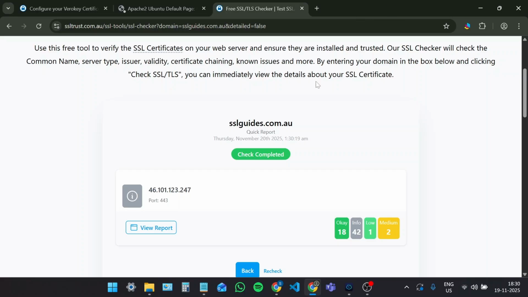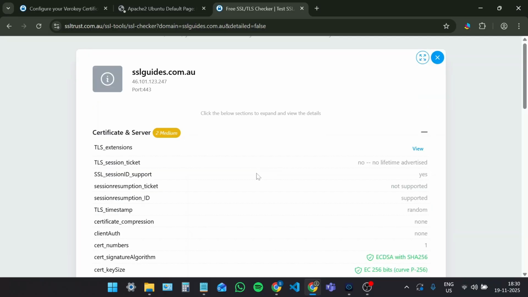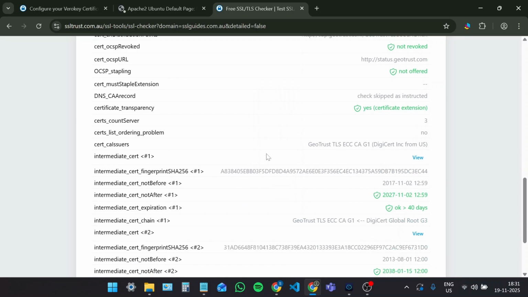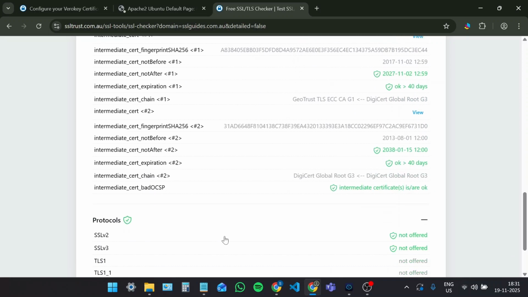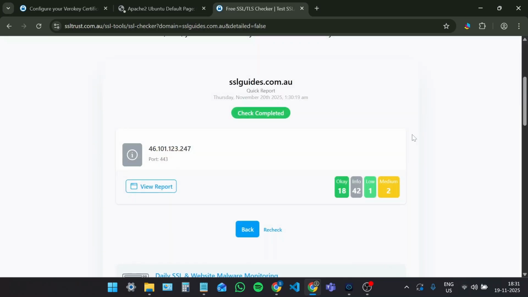And as you can see, our check was completed. You can view the detailed report right here. Let's head over to check if everything is okay. Looks good, there's not much problems. So basically, if your test has not too many warnings or errors, we are good to go. There are not many problems. So this is how we check the installation and functioning of our SSL certificate.